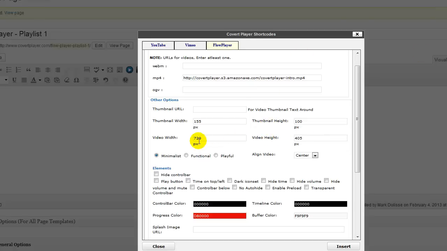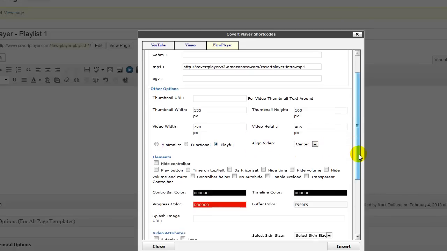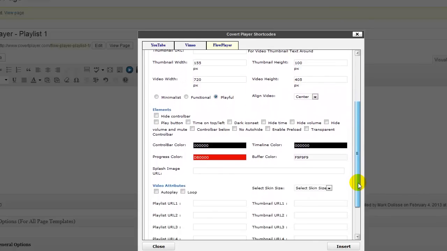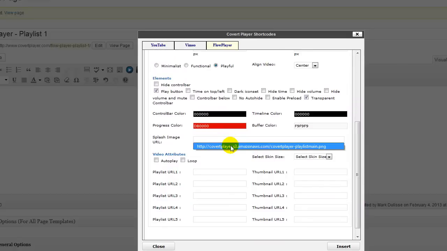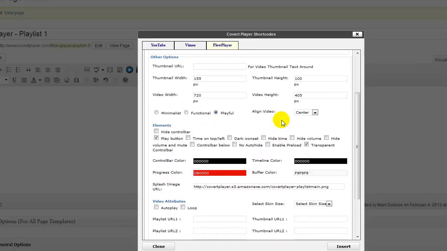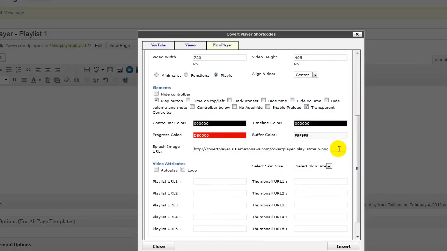And from here I'm going to obviously go with the playful, just to show you the difference. It's going to be centered. And here I'm going to put an image on. This is my image. I put that on my URL, and it's the same size as 720 by 405 right here. The video height and width, that's the size of this image right here.